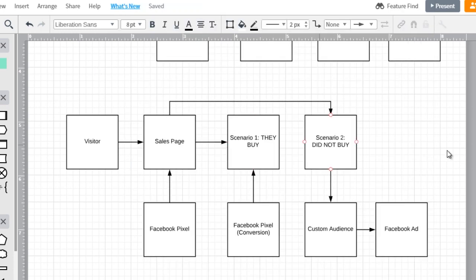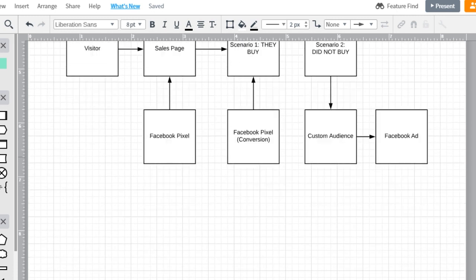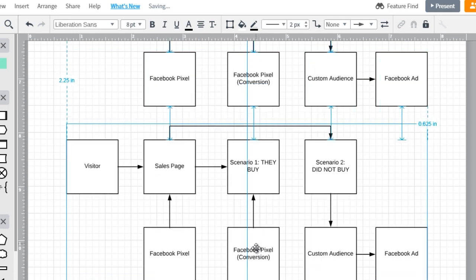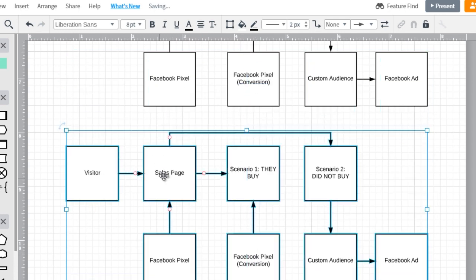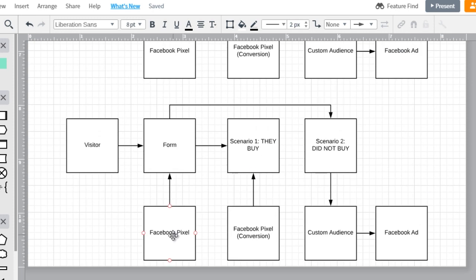So now we have a form. Let's see here, we've got the sales page here, and let's do a form. So they come to the form, and our goal is to get them to fill out the form. We've got a Facebook pixel here as well.